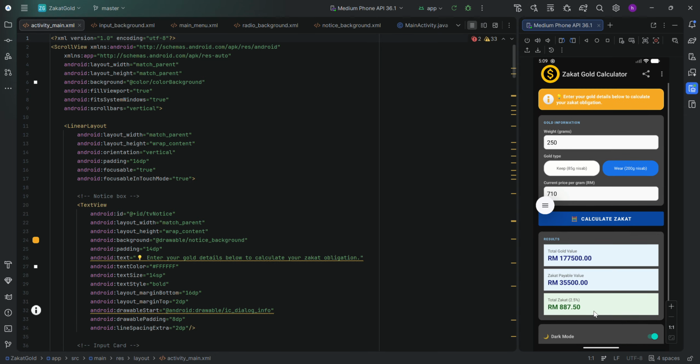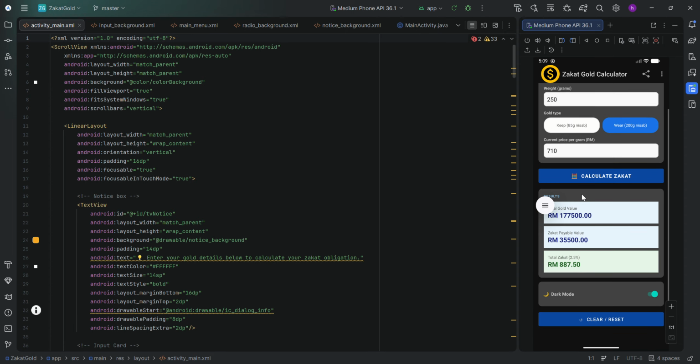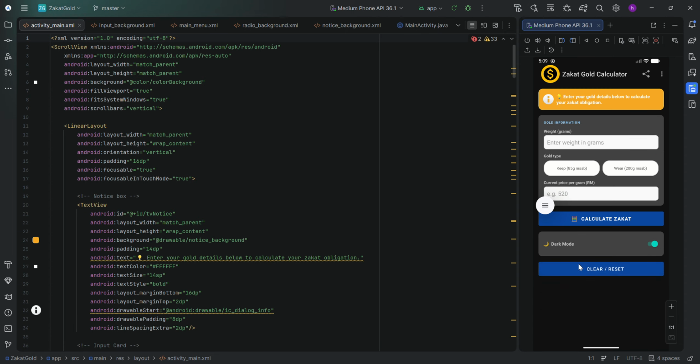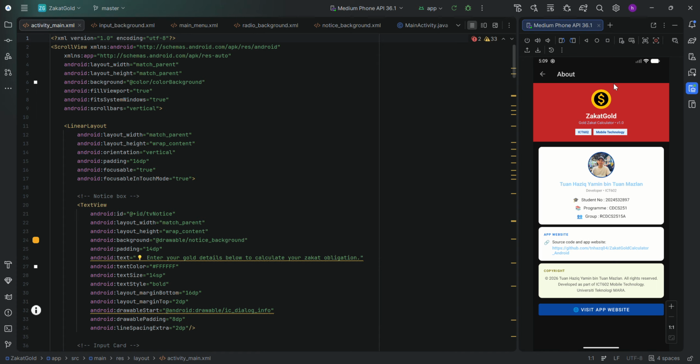And if they want to reset the input that they have filled, they can easily click the clear button right now. And then for the second part, I would like to explain about the about interface. So let's go to the about interface.